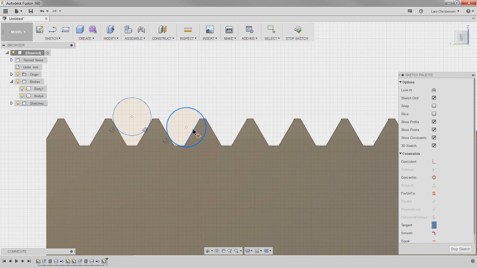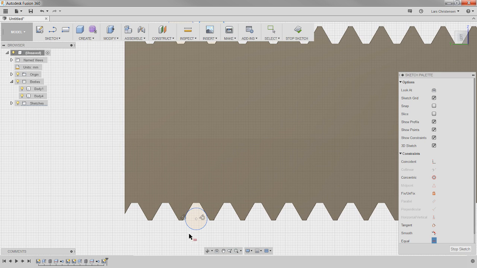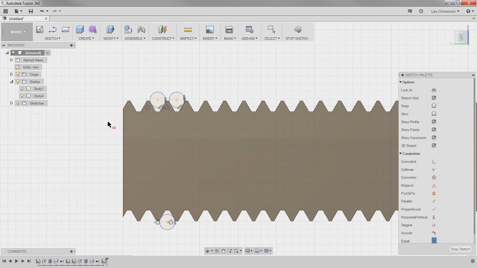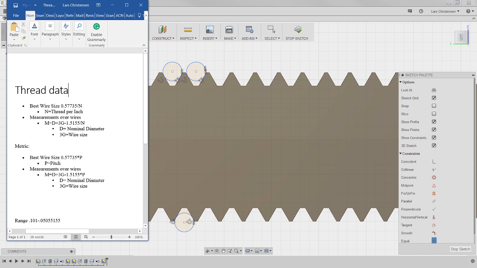Like I said, I'm gonna make them all equal. The machine is the way of checking your threads, but that's how I've always done it. All right, so now this is metric, we've got to find out what wire size we need for this. So let's bring up our formula here.